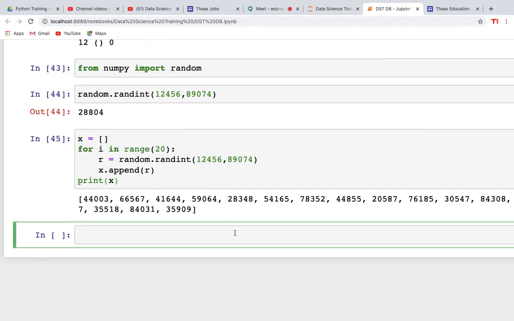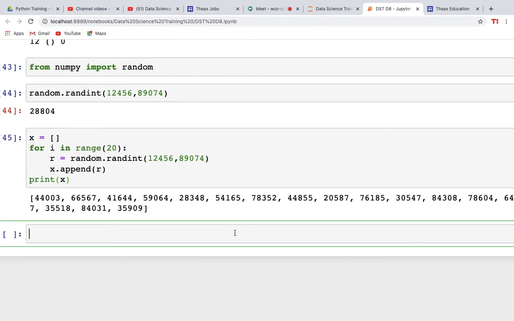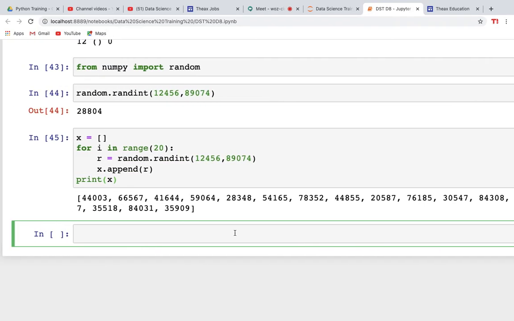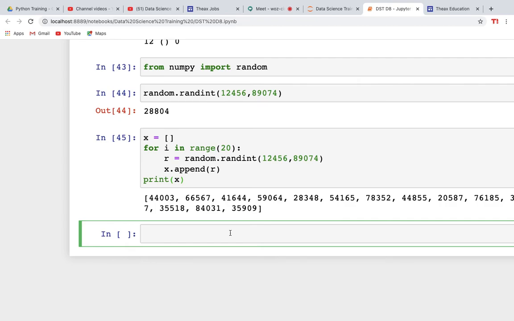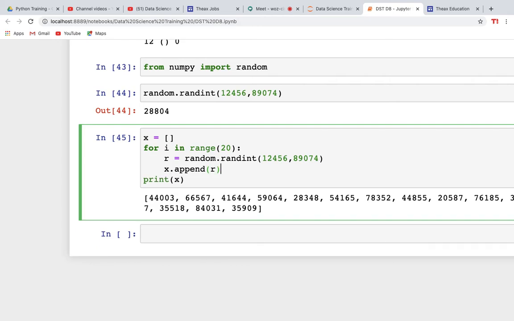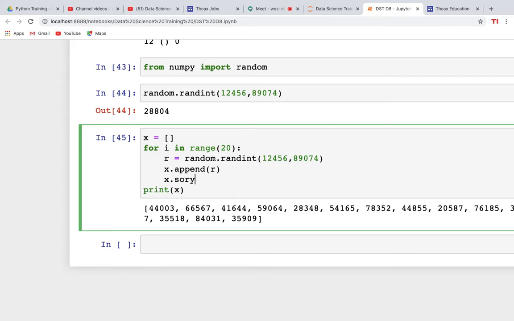So let's see, these are my numbers. Is anything common between the 20 numbers? How will I see if anything is common or not? Since it's random, it's not sorted. So let's make it a sorted one. Every time I'll just sort it automatically, so now x will be x dot sort every time.